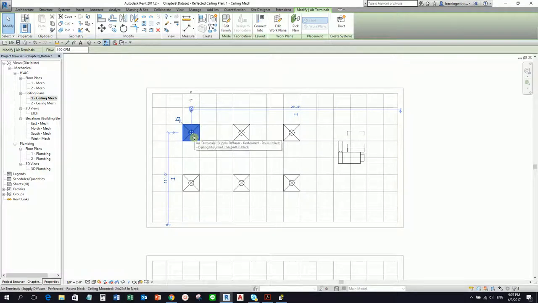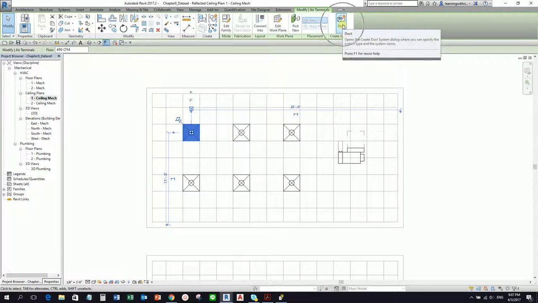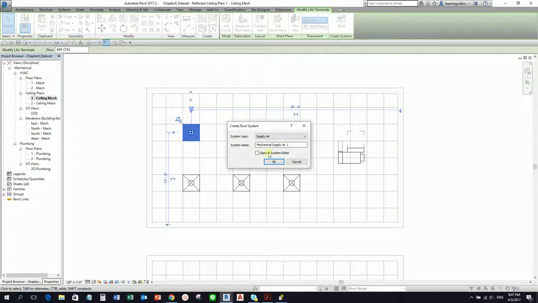I'm going to select one of the air terminals and then select Duct to create the duct system. I click this, and then you will be able to specify the name of your system. The system name is supply air, and you can also change the system name, so it's up to you. You also have an option here, Open in System Editor. If you check this one, it will automatically open the system editor after you select OK.